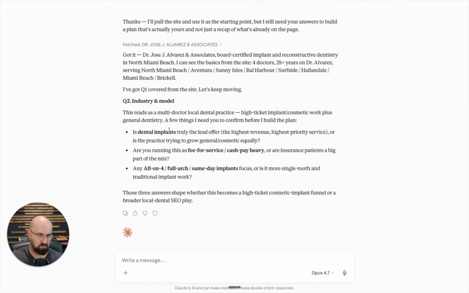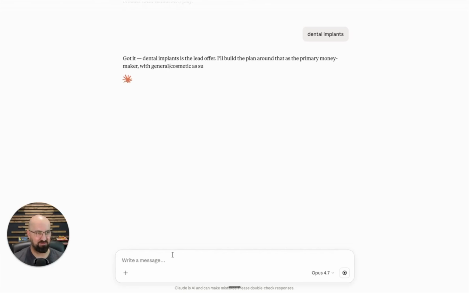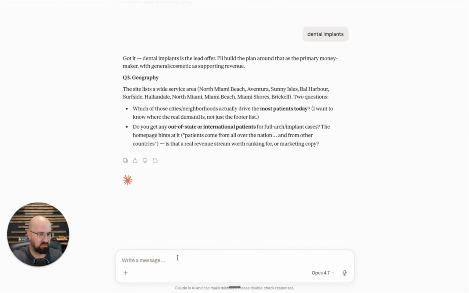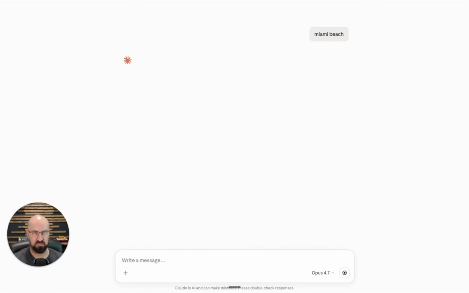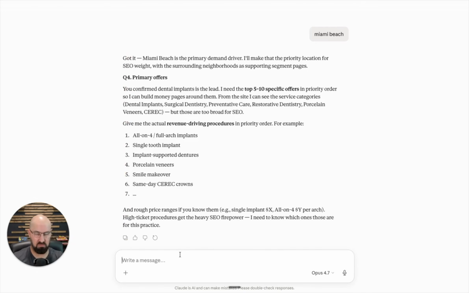All right, so it's asking me questions about the industry and model. So let's just do dental implants. I don't have any idea what they offer. This is a random website. So I just needed to run this so we can see the output. Geography, which of those cities, let's just say Miami. Miami Beach is the area because it's a local business. So it's going to do the analysis. It's going to do a competitor analysis to build out. Basically what this is going to do is analyze the website and build out content money pages and your structure with a supporting documentation plan so that you can get a lot more traffic.